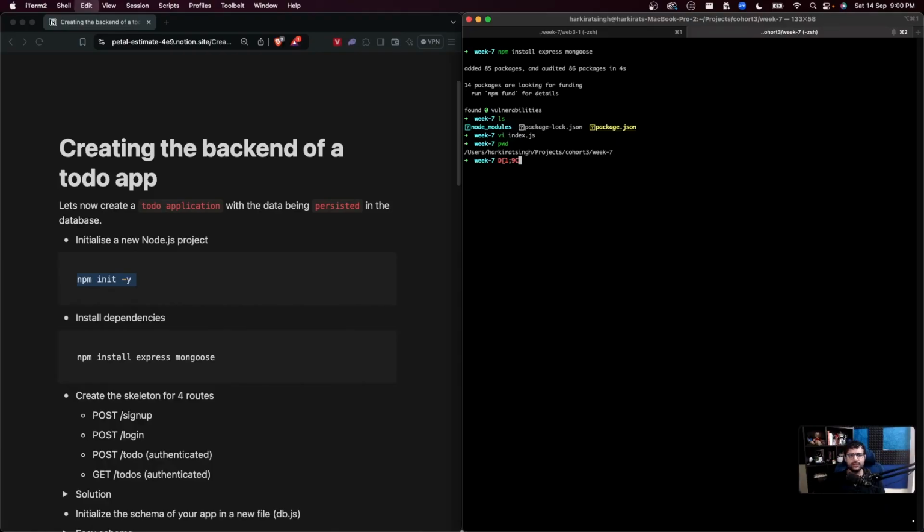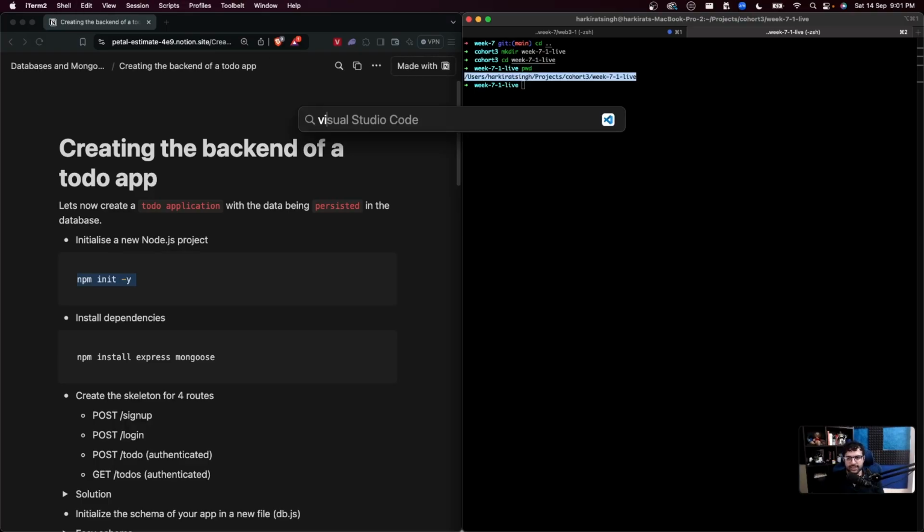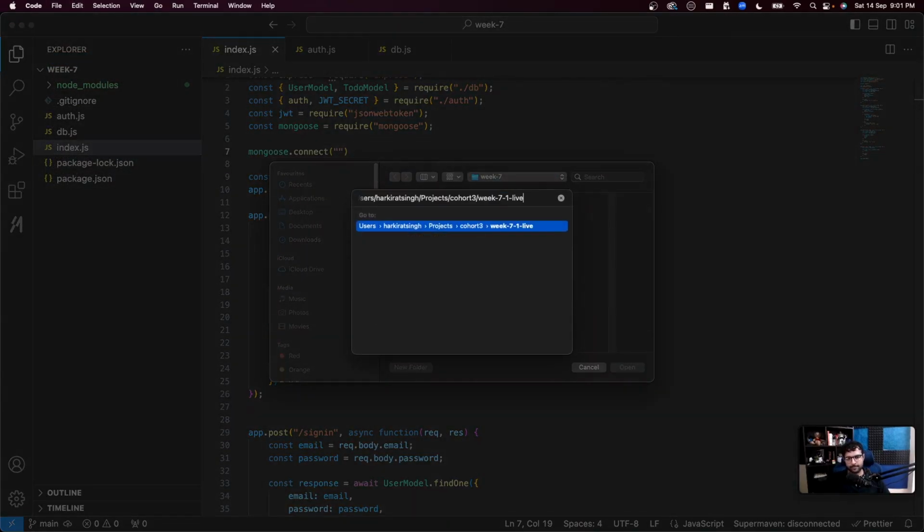Again, all the final code is already on GitHub. It's present in the first slide, but let's do it again. I'll do it again. You will do it for the first time. I'm going to call it week 7 1 live. This is the name of my folder. I'm going to go into this folder and I'm going to open this in Visual Studio Code. You should do the same if you're trying to code along.